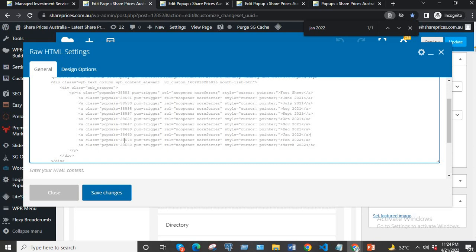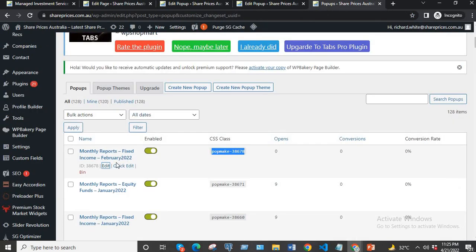The difference between share prices and Australian managed funds is that the classes are given differently. Here we are showing the pop-up ID, and that pop-up ID we get from the pop-up maker module. So we will have to wait until we make the pop-up and it gives us this ID, and we copy it from there and paste it here.